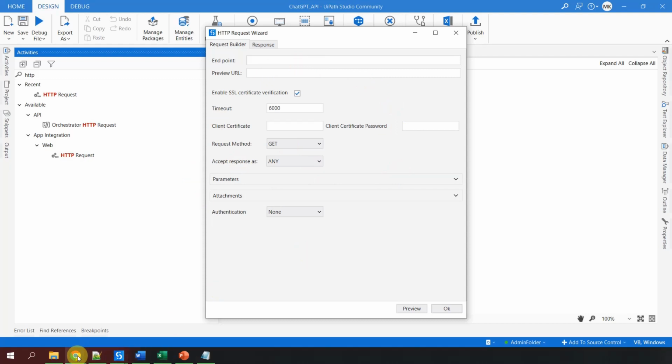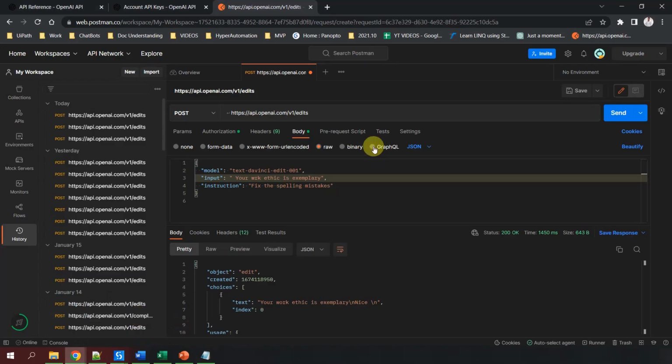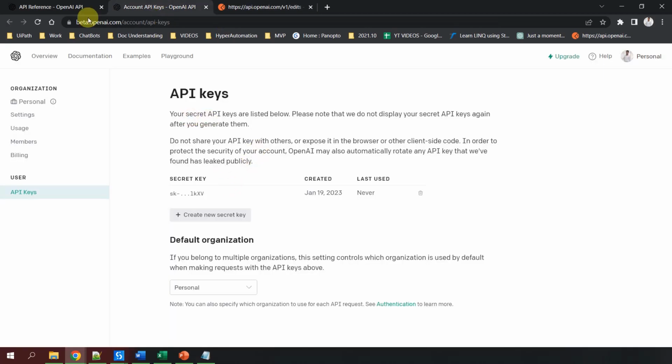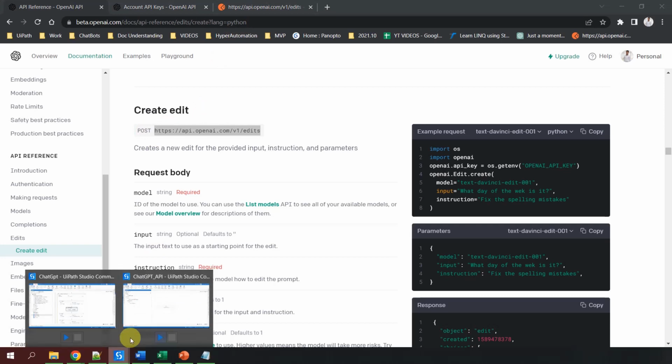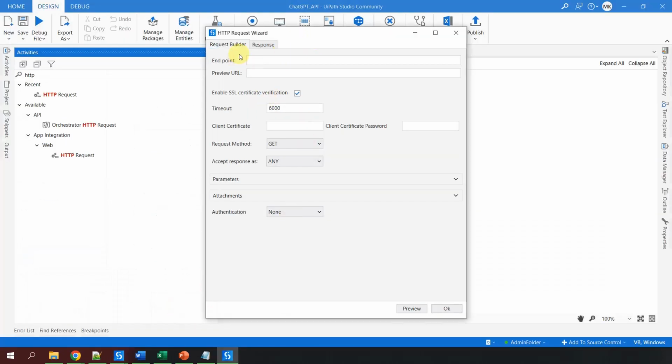I'll go back to my browser, and if you remember, this was our API key, this was our API reference. So the same thing, we just have to copy this, and the method was post. I'll go back to my UiPath Studio here. In the request builder, this is your endpoint. The request method would now be post. In the authentication, by default it is selected to none. So this is the place you have to select the same thing.